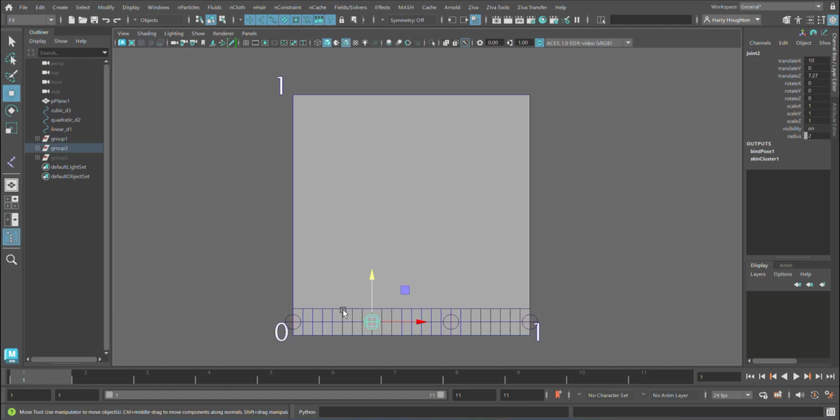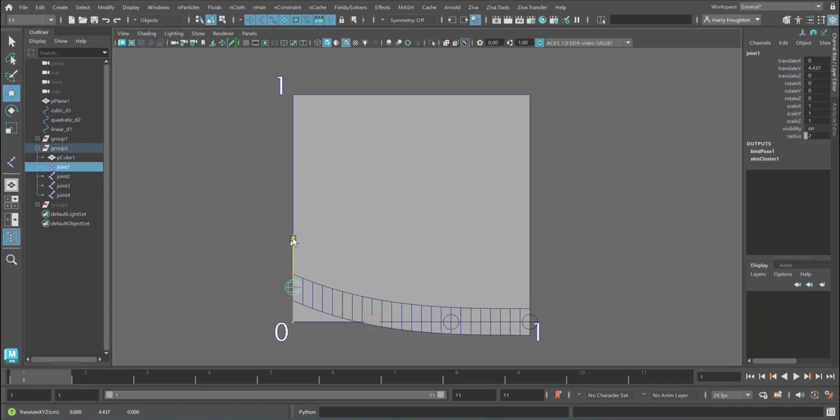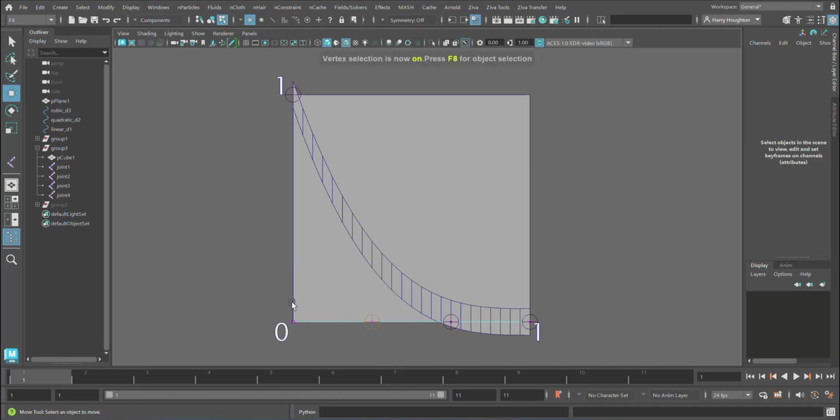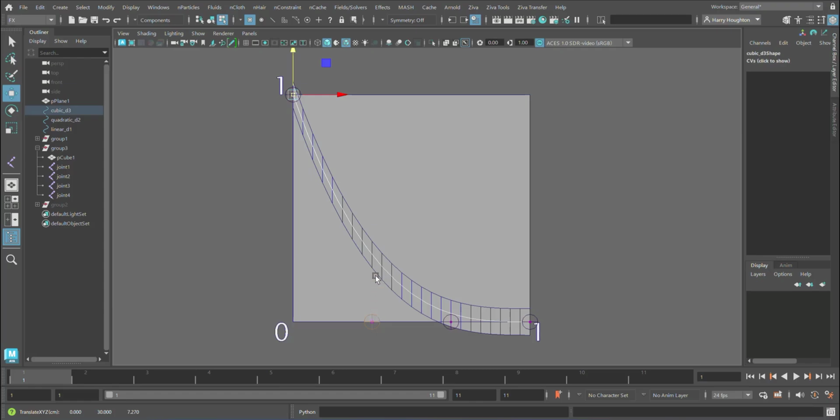I can then get the Boor weights, the weights which are used to generate the fall off, and then I can use those values to set the skinning. And that's exactly what I've done here. So as I move this up, you can see it exactly replicates the fall off of this curve.